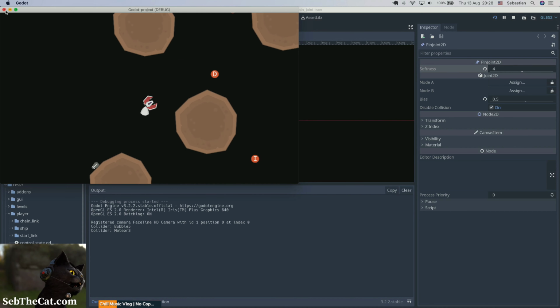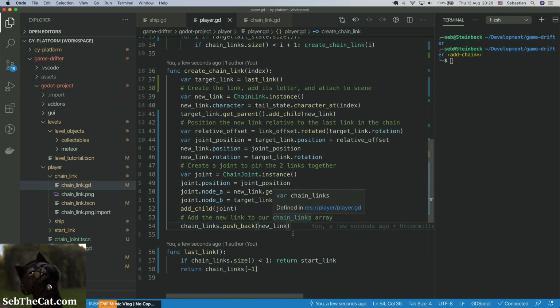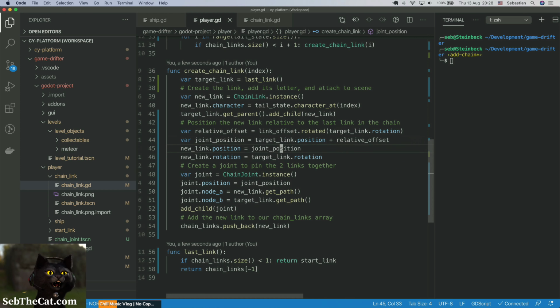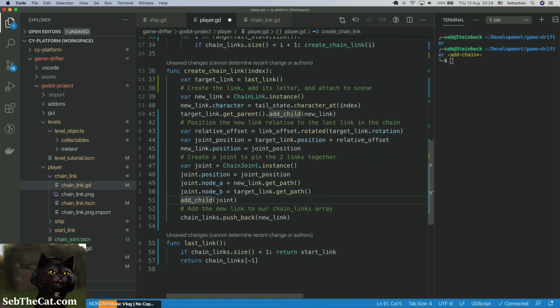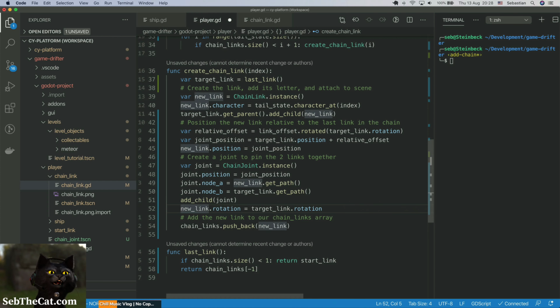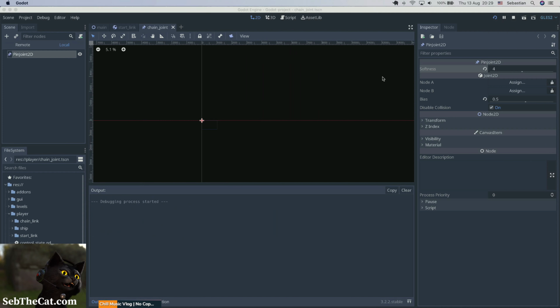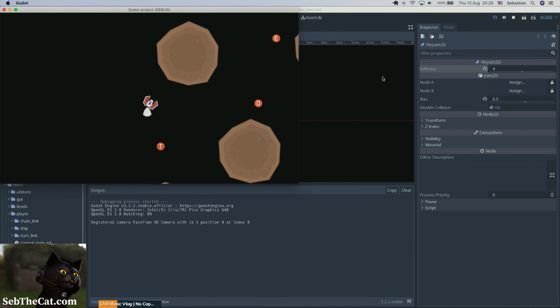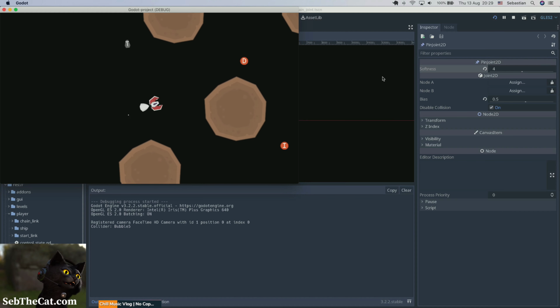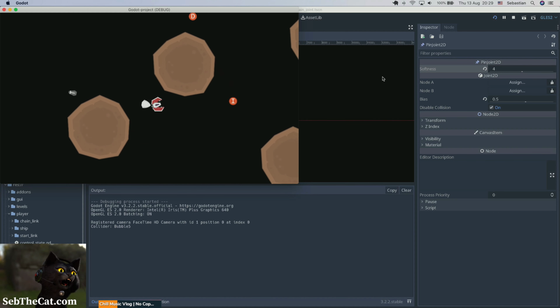Oh, I know what's happening. Okay. So what we need to do is, before we update the rotation, I believe we need to create the joint. Possibly. Because I think that by screwing with that rotation, we are changing. No. It definitely gets created in the right place.